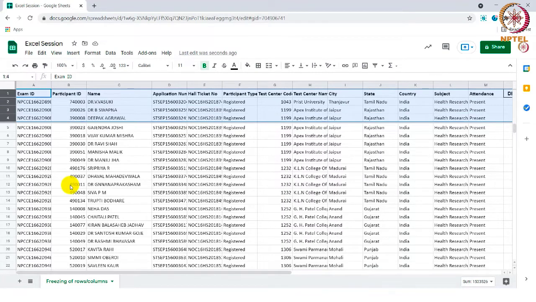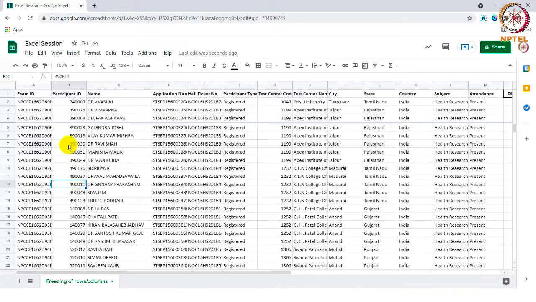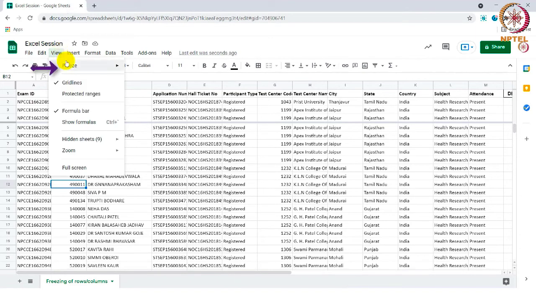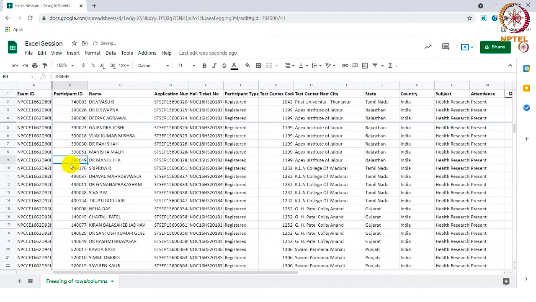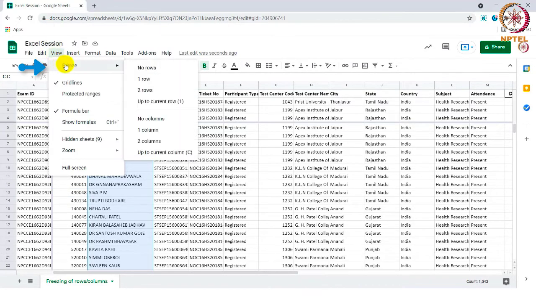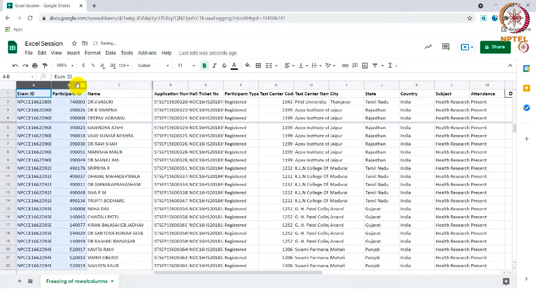Similarly, we can also freeze columns. To do that, go to View, Freeze, then choose one column. When I scroll to the right side, you can see that column A has been frozen, and from B to C it moves. To freeze more than one column, similar to what we did with rows, go to the third column and select the third column. Now go to View, Freeze and choose the option up to current column. You can see that from A to C are now frozen.